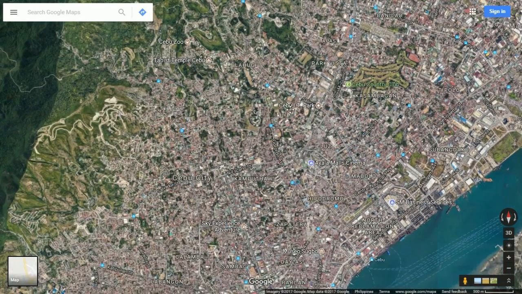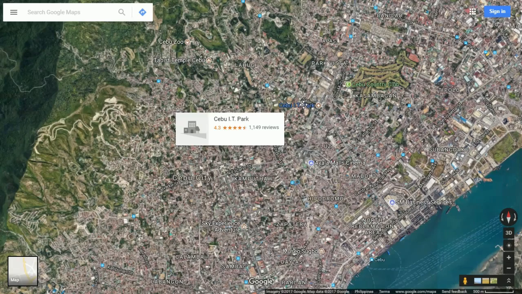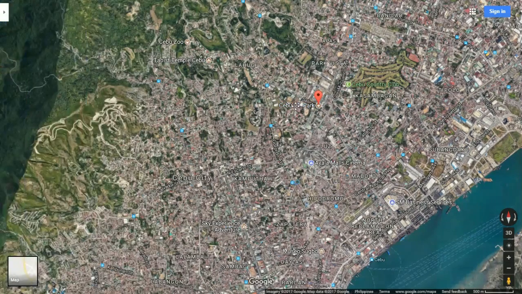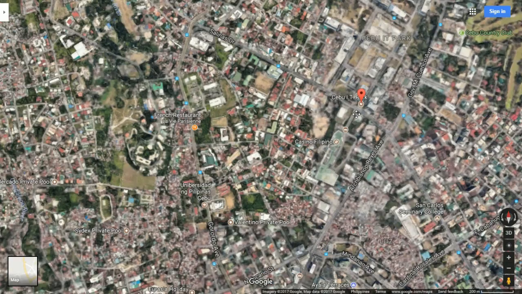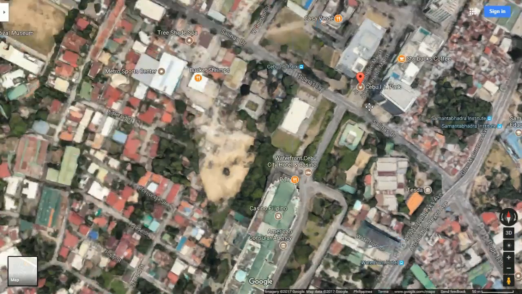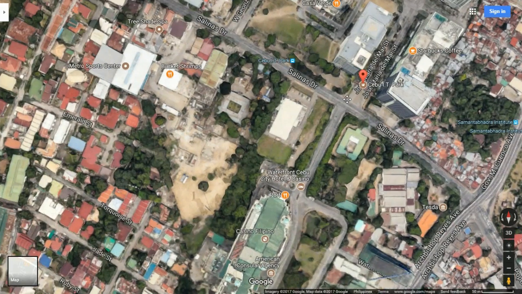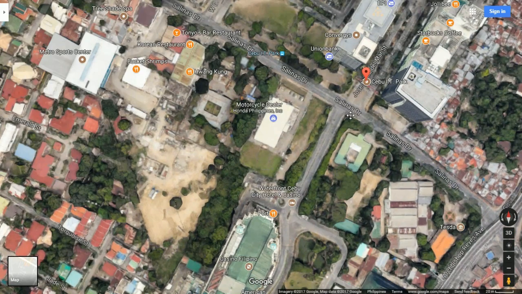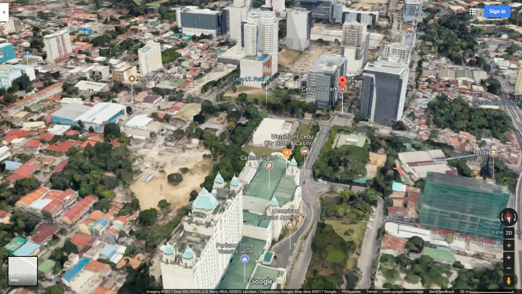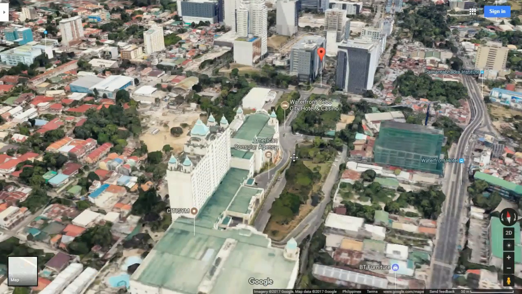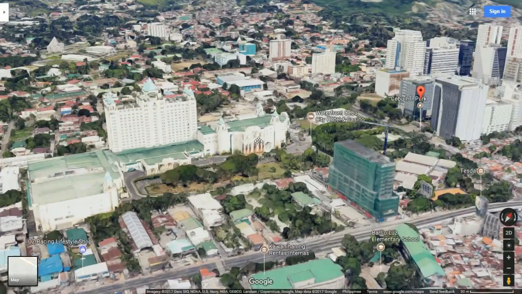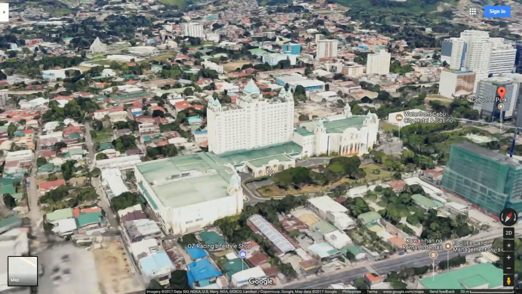Now, over here, you'll see Cebu IT Park. Okay, that's a very popular spot. And let me see, we'll go ahead and zoom in there. Cebu IT Park, again, really popular. It's a little bit expensive, with higher rents than you're going to get at most of the other places. But again, it's a very nice place.